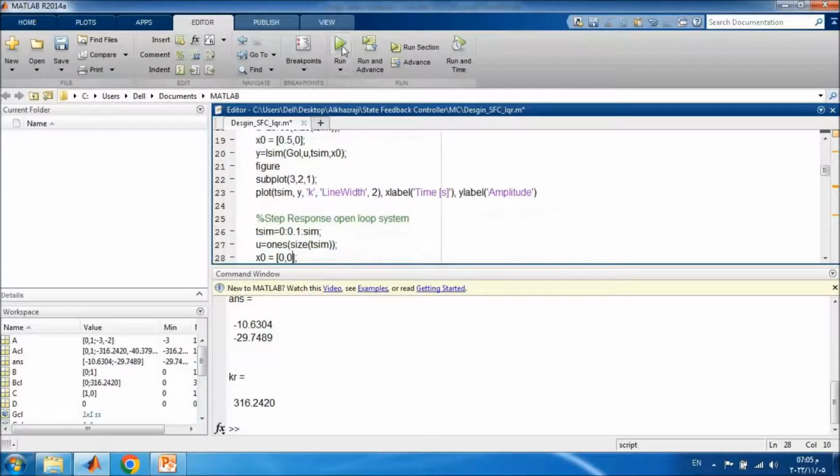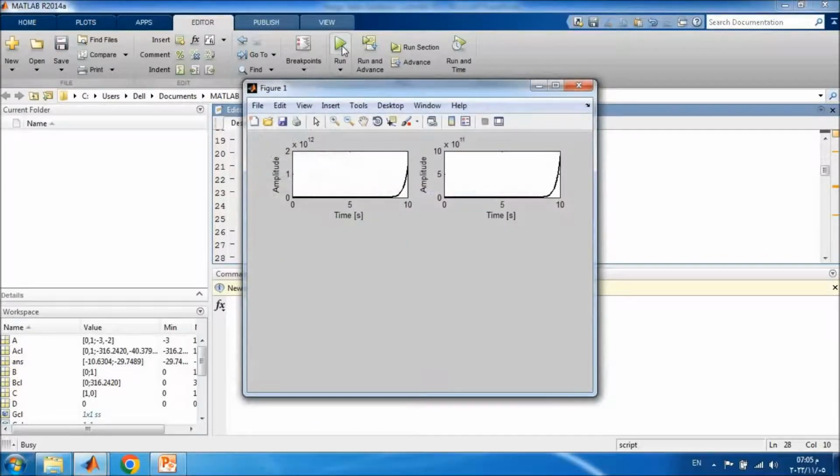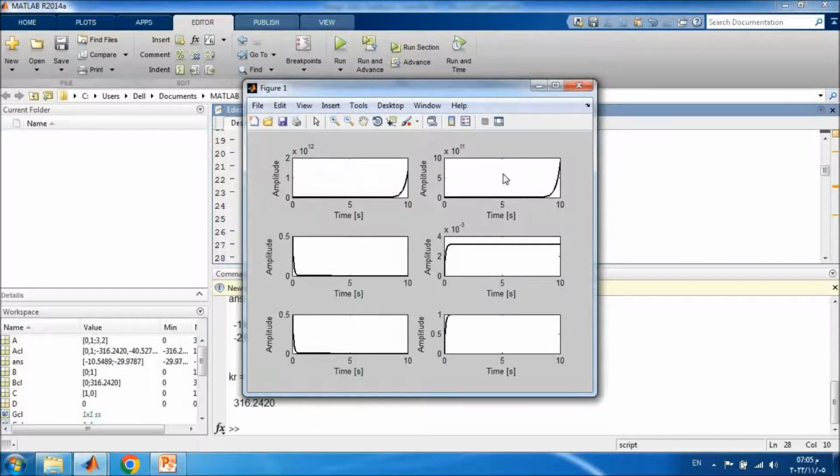So let's run the code. As you can see, the system in the beginning is without control, so it's unstable. Now it's become stable with the LQR, but we have too much offset. Now with the forward gain, you can see that the system has become okay. It just follows the reference as we want.